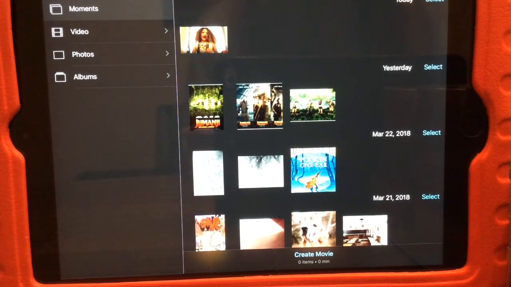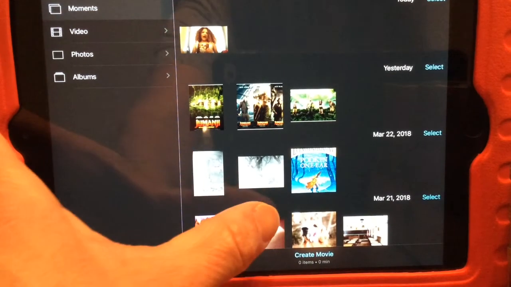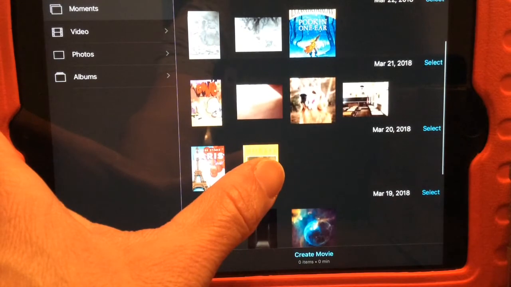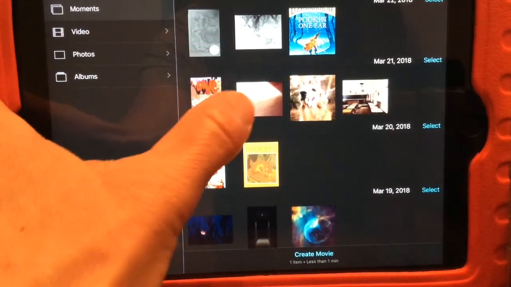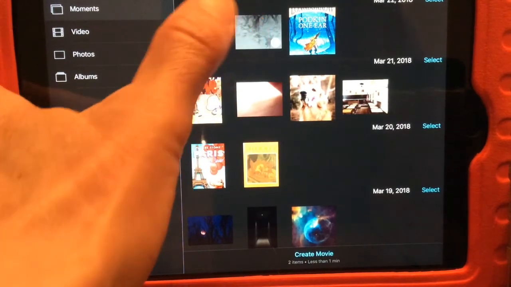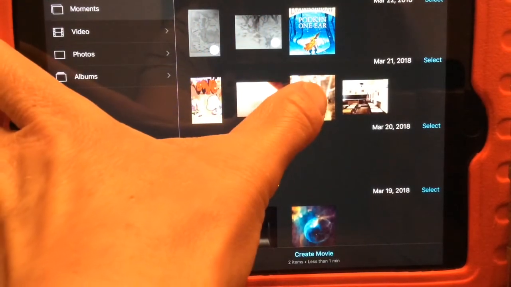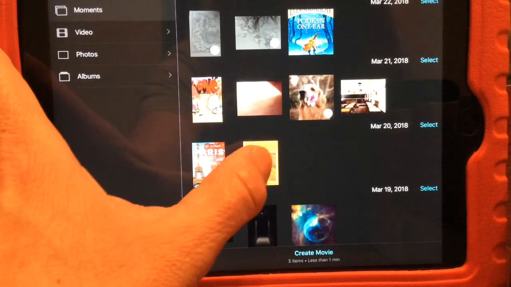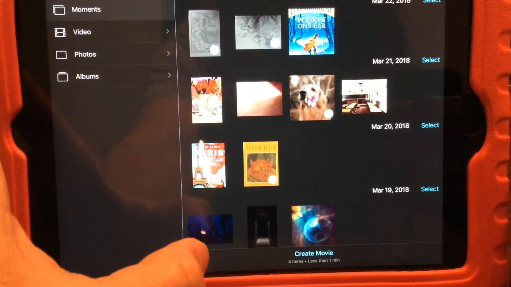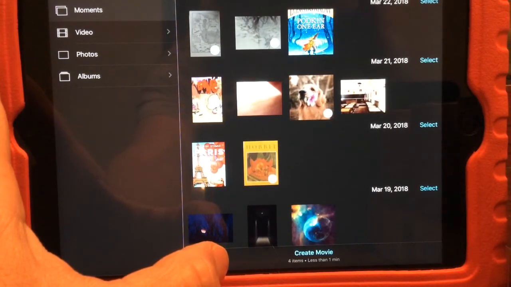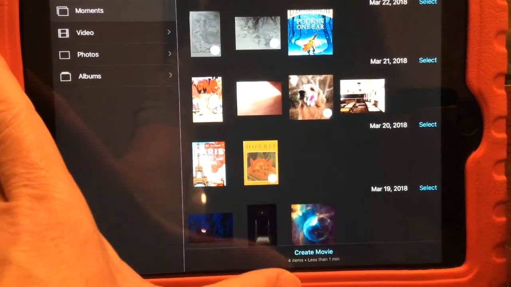You're going to want to select each photo that you want to include in your video. So I'm going to scroll through these and I'm just going to select a few to make an example. I know that these are some that other students have selected. I'm just going to grab 4 of them. And then after I make my selections, I'm going to go to the bottom of the screen and select Create Movie.